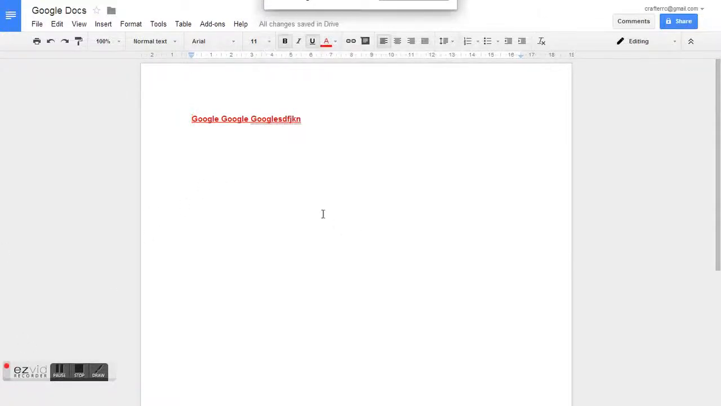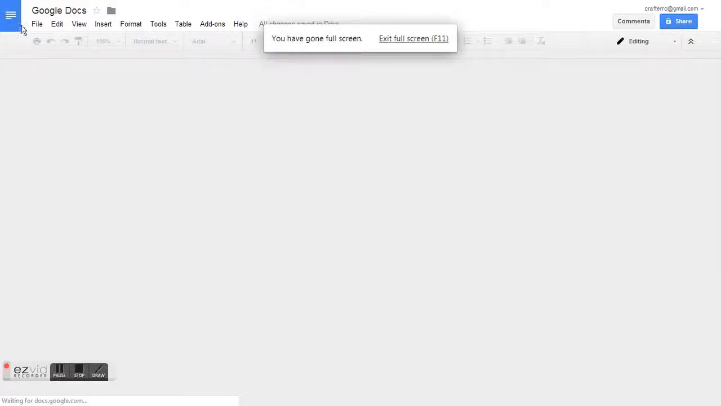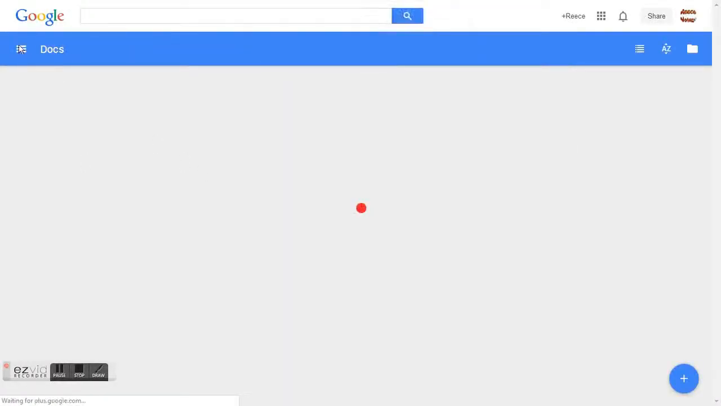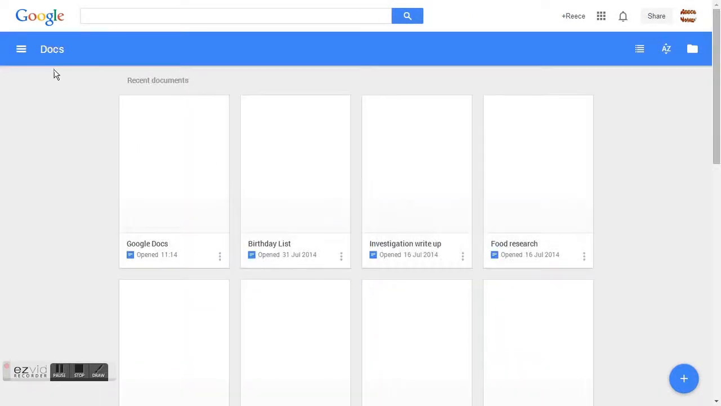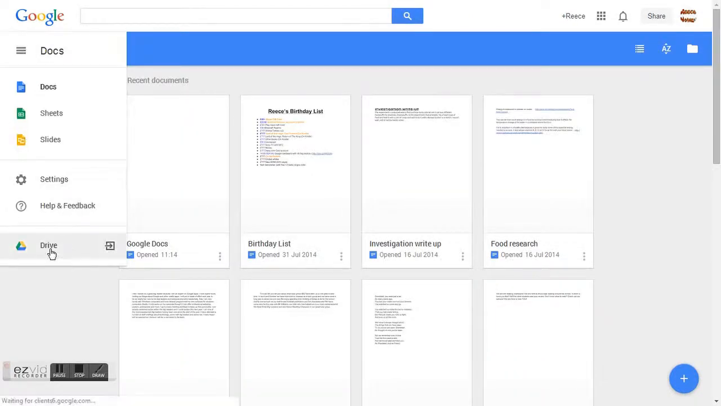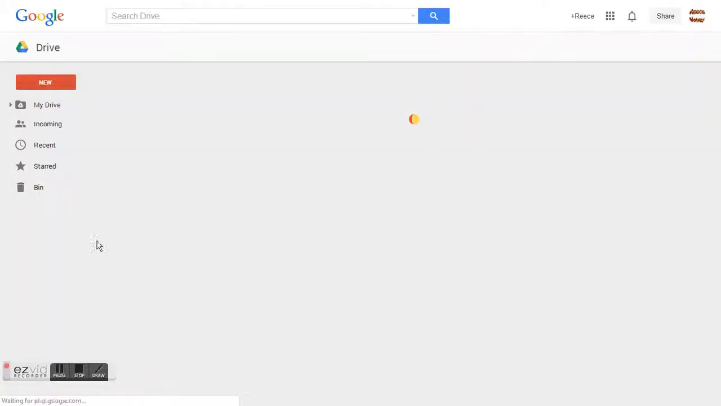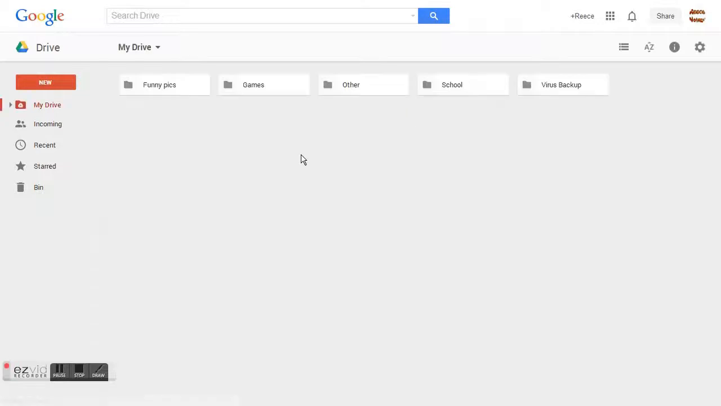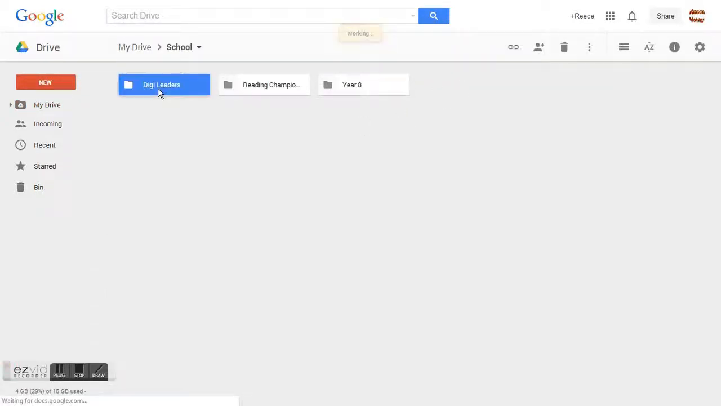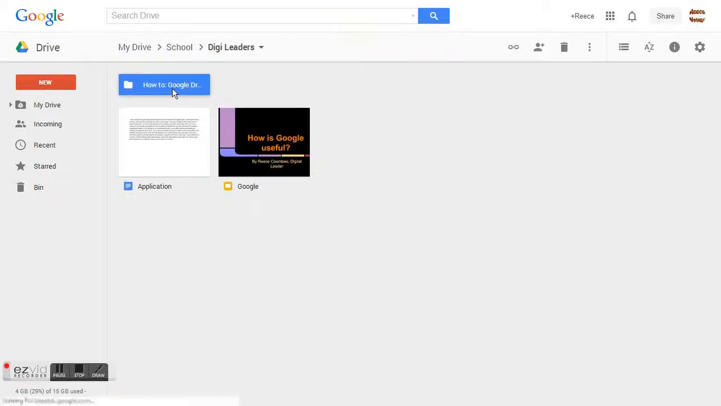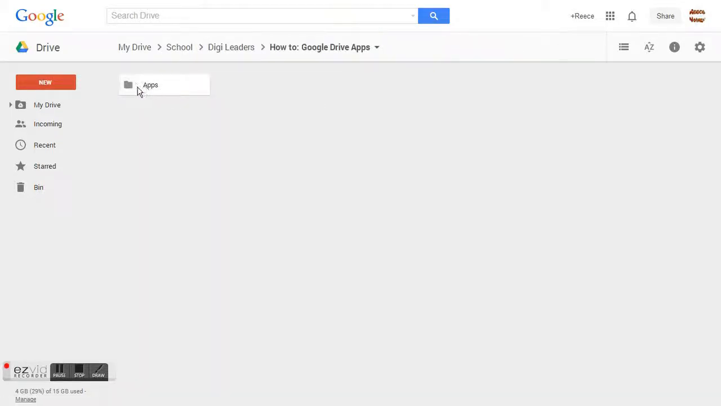Now if I were to close it, I just need to click here, and this brings me to the Docs home. But then to go back to Drive again, click Menu and Drive. And it's opened my Google Drive again. So now you must navigate back to where you are, and back into my Apps folder. And everything I just did has been saved into Google Docs.